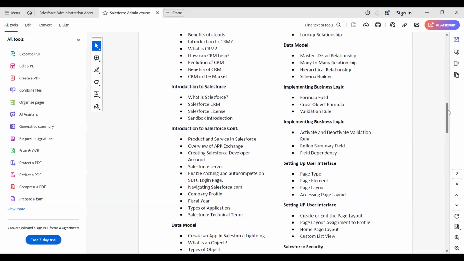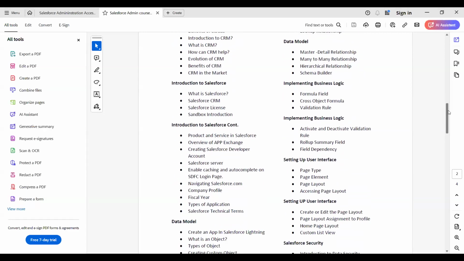Then we should come to know what is company profile and what is fiscal year. Fiscal year is nothing but creating financial statements, right? And types of applications and Salesforce technical terms. These things will be covered in this topic.